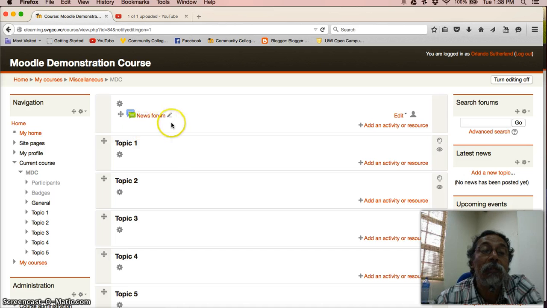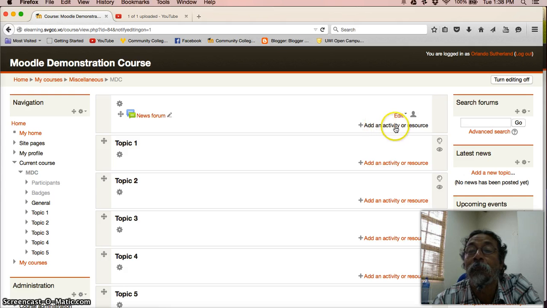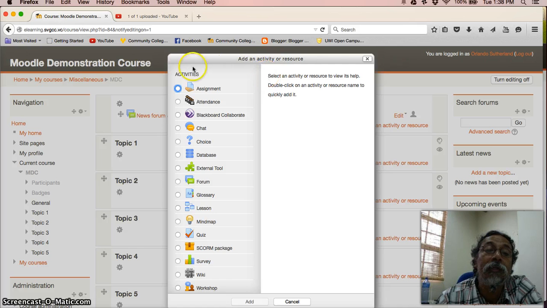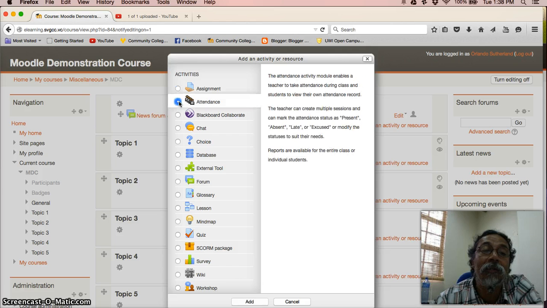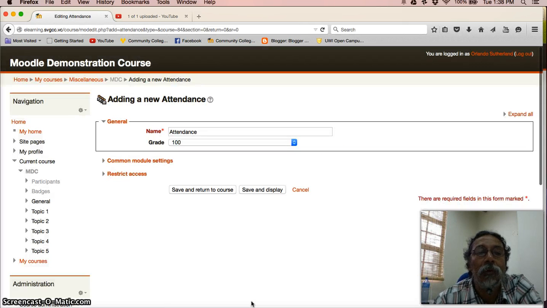So I want to place my attendance module right here at the first introductory block. So I click on this link here right at the top. I search for the module which is second from the top here, labeled attendance. I click on it and I click on add. Alright, the settings page will load and I will be ready to just enter the basic information to have it ready.